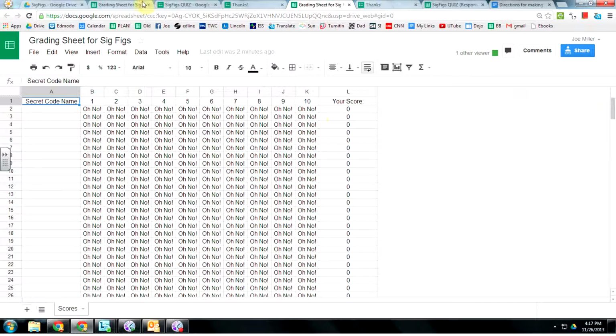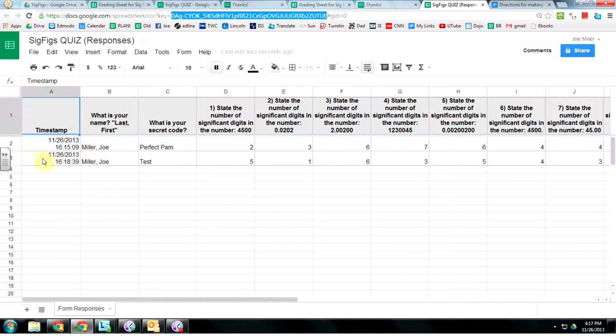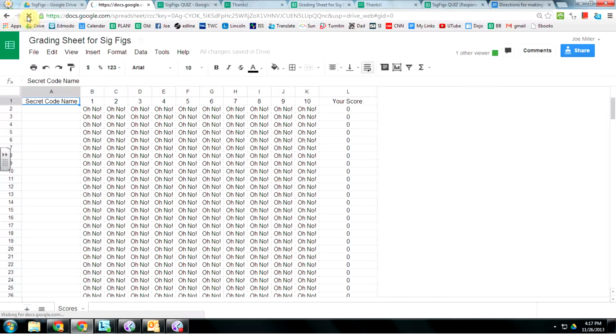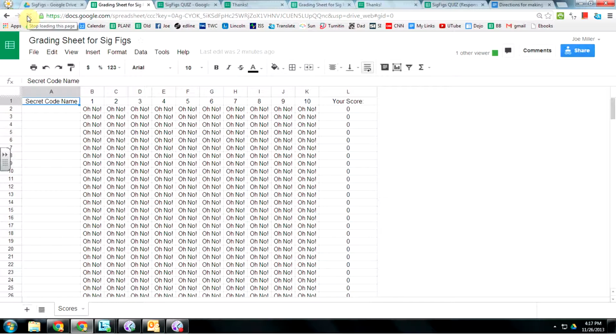We're waiting for the response form to get the information. So you can see here this response form is just now getting the information. And then we're waiting for the grading sheet to get that information as well. And this can take as much as 5 to 10 minutes. It actually can be quite slow as you wait for Google to talk to itself about the information. But it will eventually show up, and when it does, you can see it.